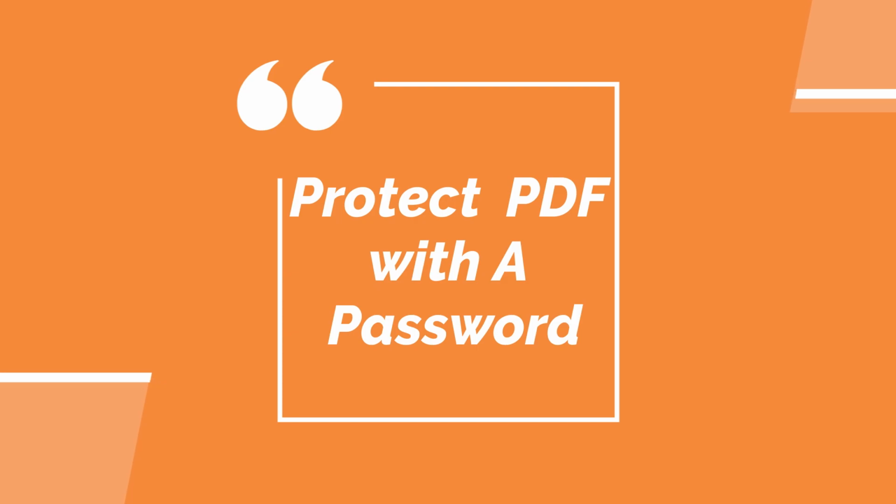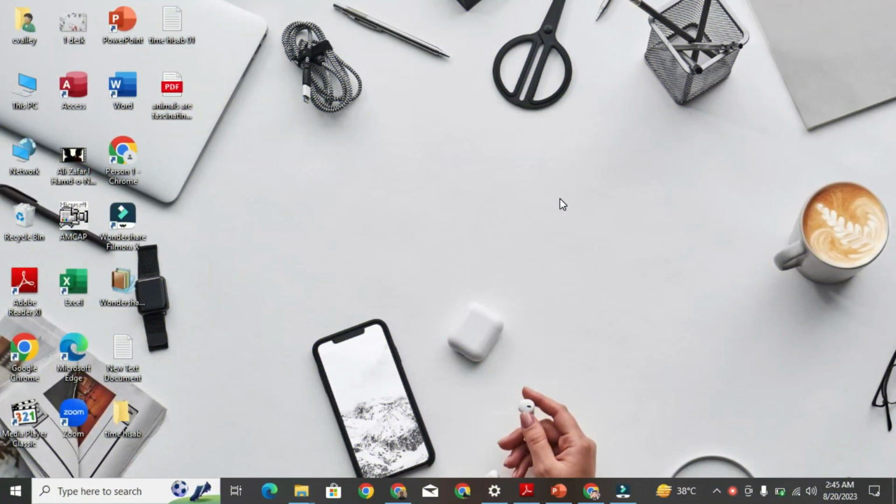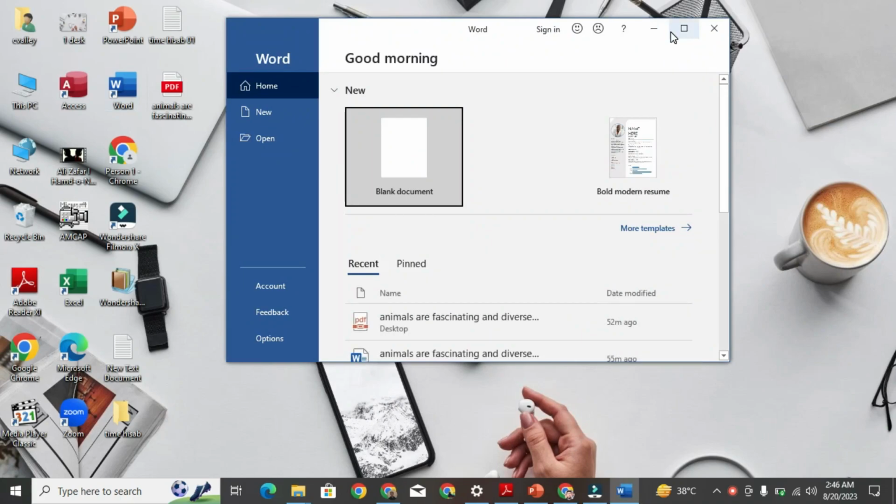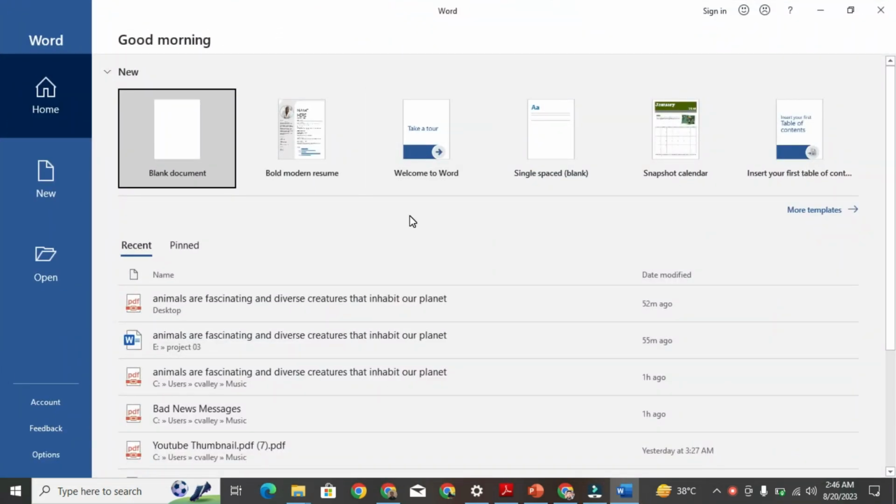Today, I want to show you how you can protect your PDF with a password. First, start by navigating to your desktop. After that, click on Microsoft Word. We can use Microsoft Word to secure the PDF. Then, Microsoft Word will open to the layout.